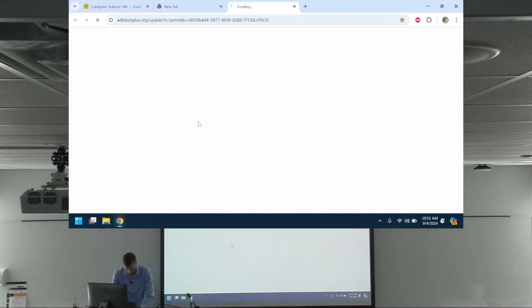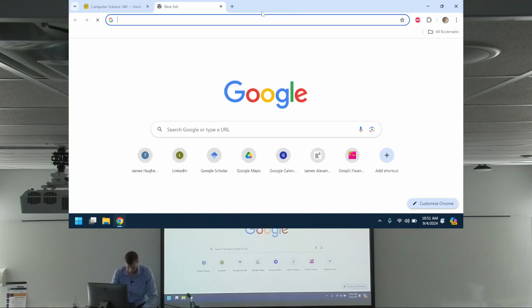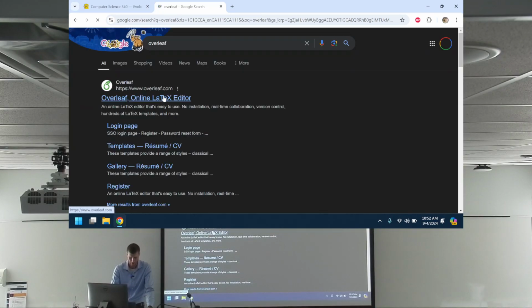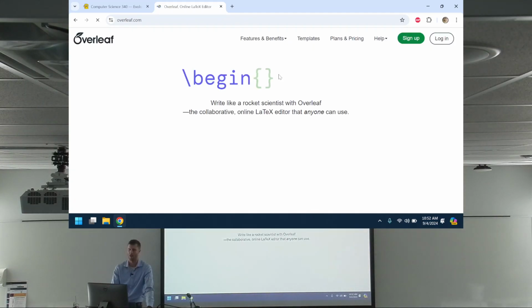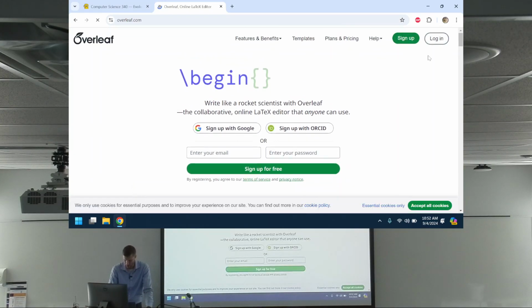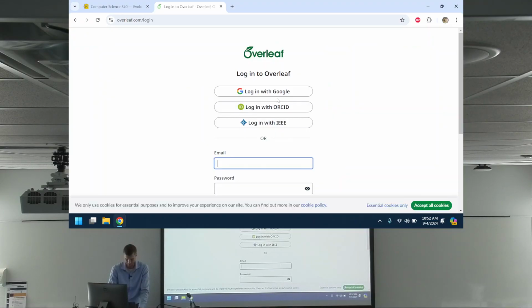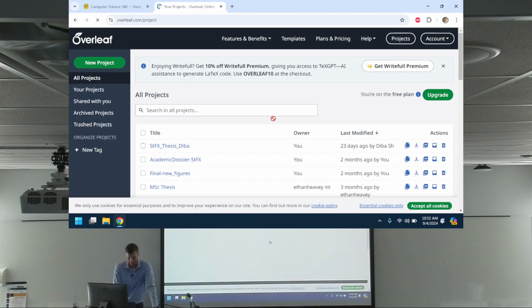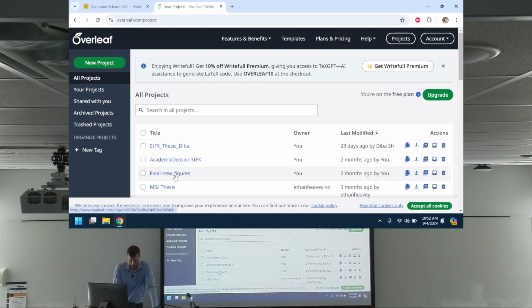Let me see if I can show you real quick. Yeah, ad blocker, great. I will say, back in my day, something like Overleaf didn't exist. You needed to download LaTeX and all these dependencies and packages and whatnot, and it was very painful. But now there's a website where it's done all that for you. You just create an account, and it's all built in there.